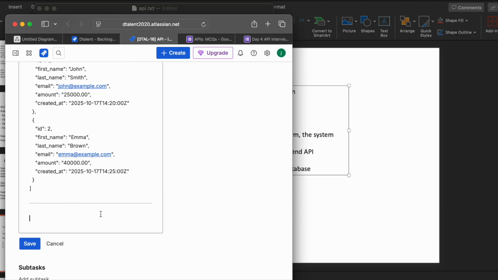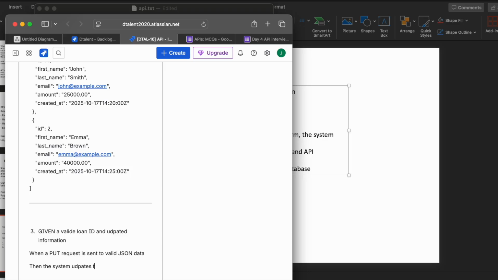Third scenario, we can have an update here. Okay, so given a valid loan ID and updated information in a PUT method. So here we have a PUT request sent with valid JSON data. When you execute it, then you'll understand this one. Then the system updates that specific record, whatever record you are asking for, and returns a confirmation message.